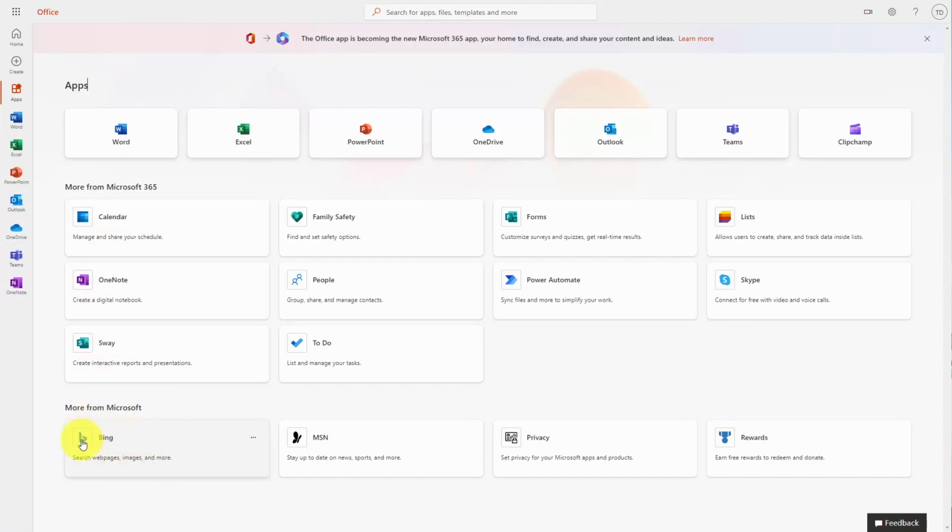You're going to see the Bing search engine. You are then going to also see MSN News, which is a compilation of news from other sources. You're going to see your privacy settings here in this area, and you're going to see Microsoft Rewards depending on where you live in the world.